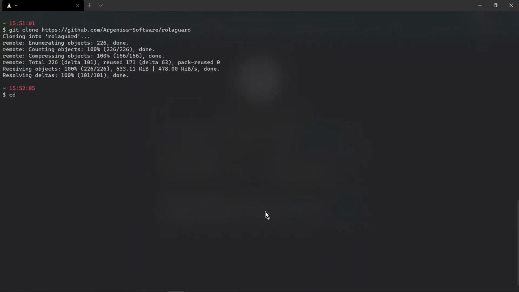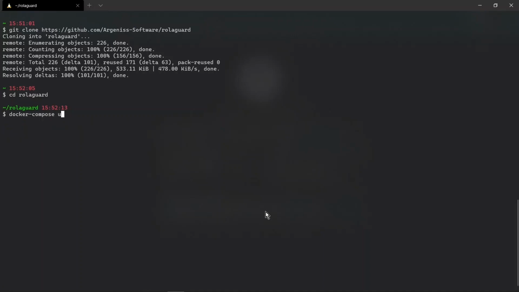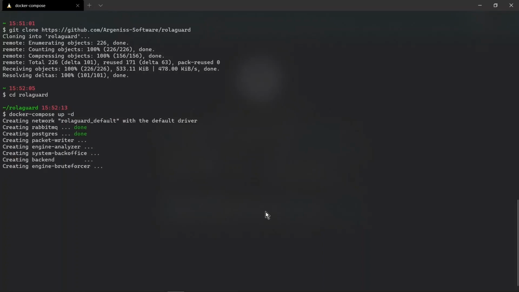Then, with the Docker service running in the background, we get inside the project folder and execute docker-compose up -d. The first time you run this command, Docker needs to download all images from Docker Hub, and therefore it will take a moment. I have all the images already installed, so it takes only a few seconds on my machine.